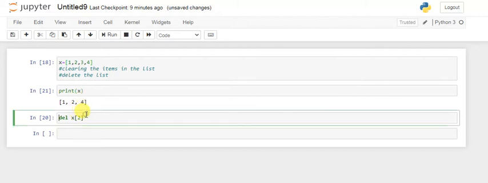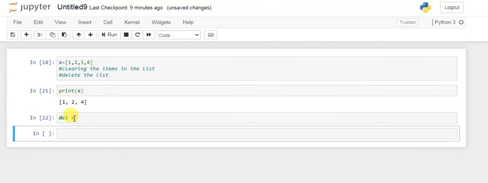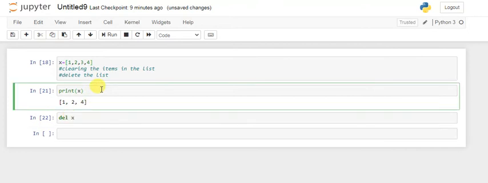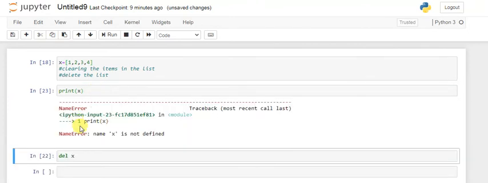Let's say instead of this you want to delete the complete list. In that case you can just skip the index part. If you just give del space our list name, and if you try to print, it will throw an error because it has deleted the complete list. So this is how we can use the delete in our list.